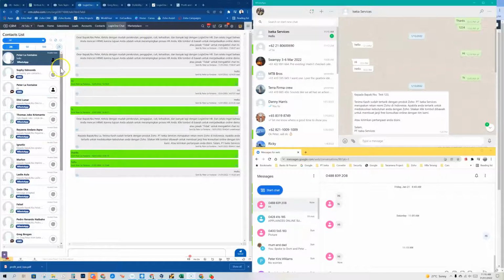Basically, on the left-hand side here, I've got the LogixOne chat web widget, which is integrated into LogixOne CRM. And then on the right-hand side, I've got WhatsApp for web and my Google Messages, which is basically connected to my mobile phone or my SMS inbound services.